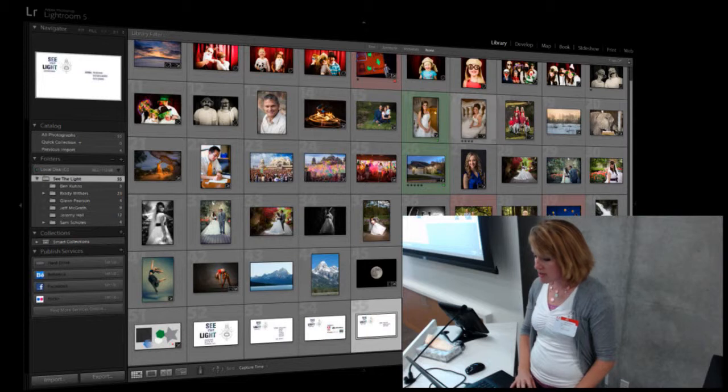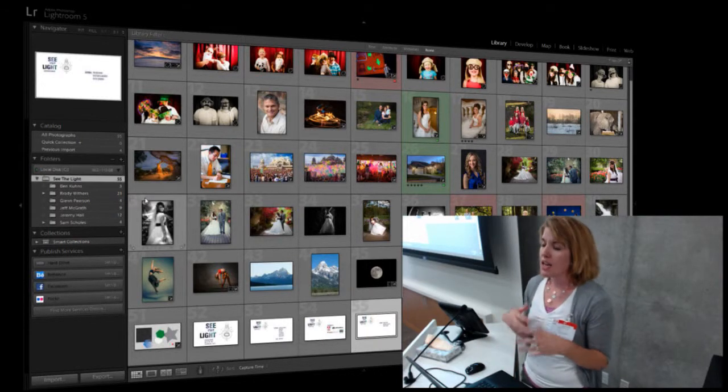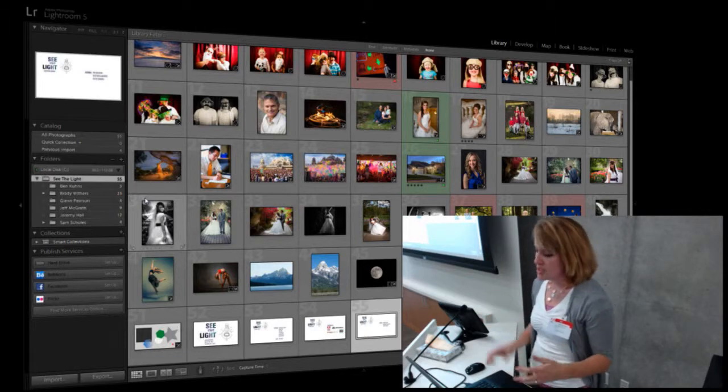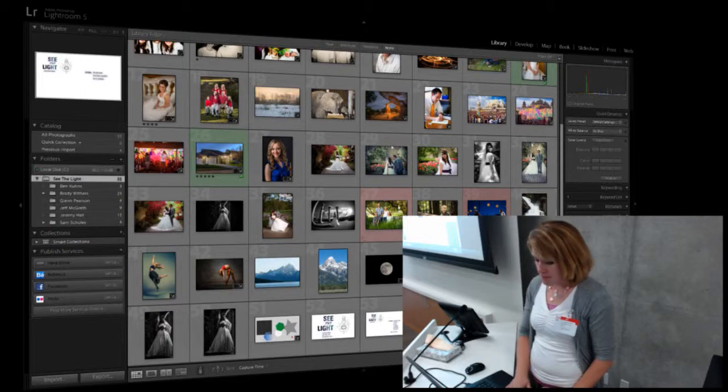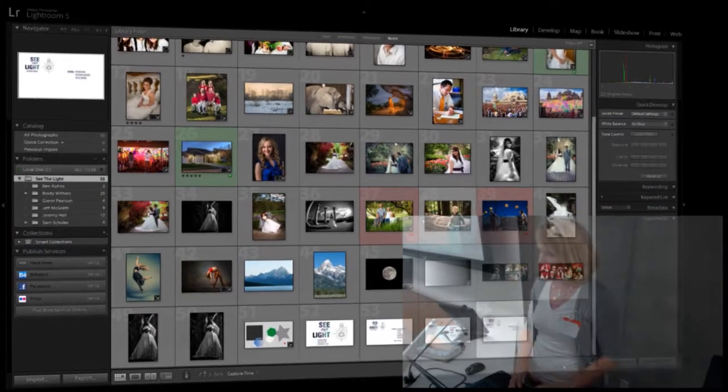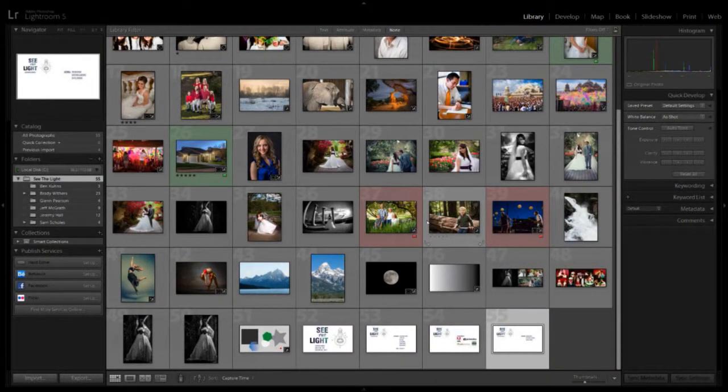The library module is most commonly used for sorting and rating and culling your images. So you come home from a shoot, you upload your images, and then you have all these pictures, and you're obviously not going to give them all to your clients. You've got to be able to sort them somehow.